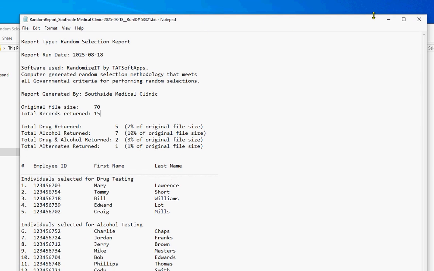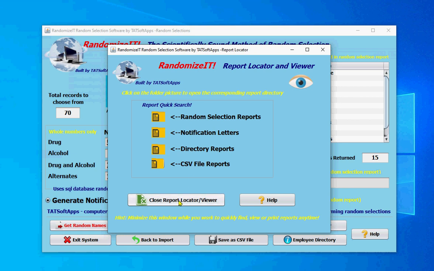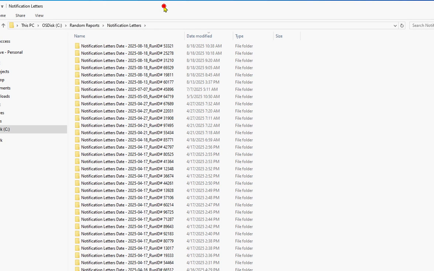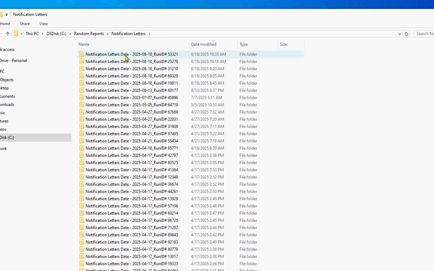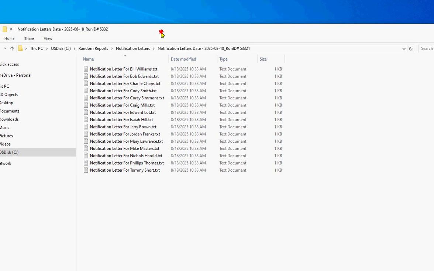Okay? Now, we also chose to create notification letters. And remember that number I told you. So let's go here and look at the notification letters folder. Now, since there's 15 of these, we create a folder for each one of them. And the way you tie the random report to the proper notification letters folder is through that run ID that was on the random report heading that we showed. So this is the report that has all 15. That's the folder that has all 15 of the notification letters for the random report that we just did.